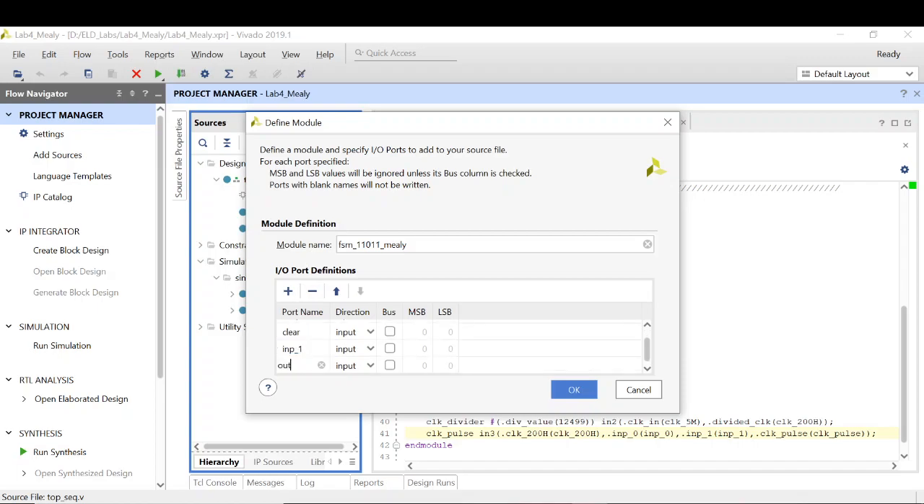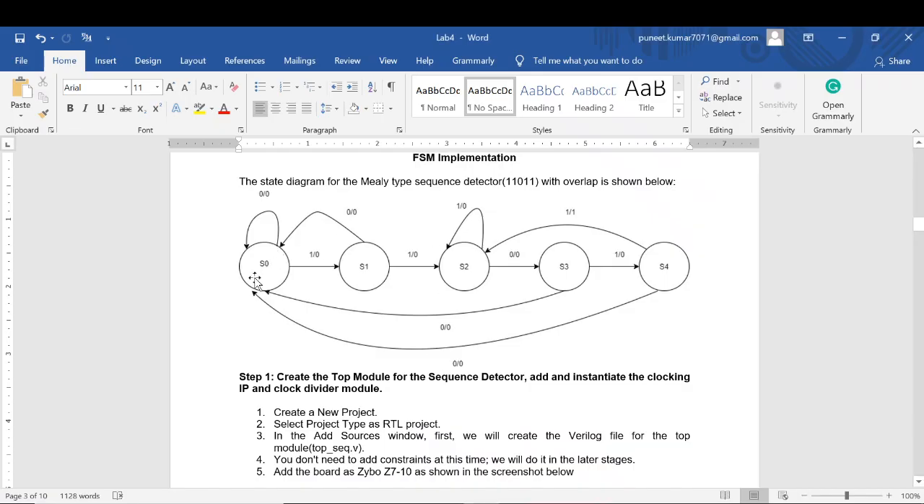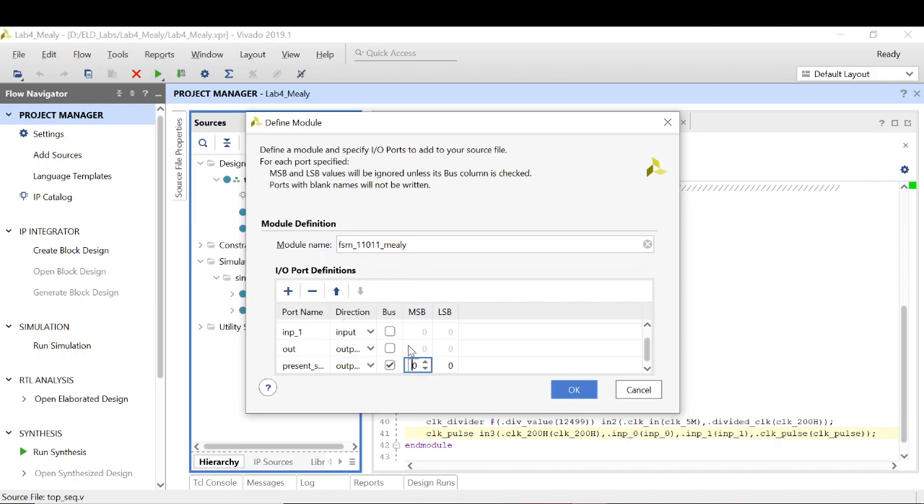Now for the output, the very first output is the out. That's a single bit output. And one more thing is the present state, because we need to display the present state as well. So the present state is a bus type. So we need to check what should be the width of my bus, right? To check the number of bits, I will look into the state diagram. So I have 1, 2, 3, 4, and 5. Total 5 states. So I need at least 3 bits for that. From 3 bits I can represent from 0 to 7. So I need only 5, even then I need 3 bits. So that's [2:0].